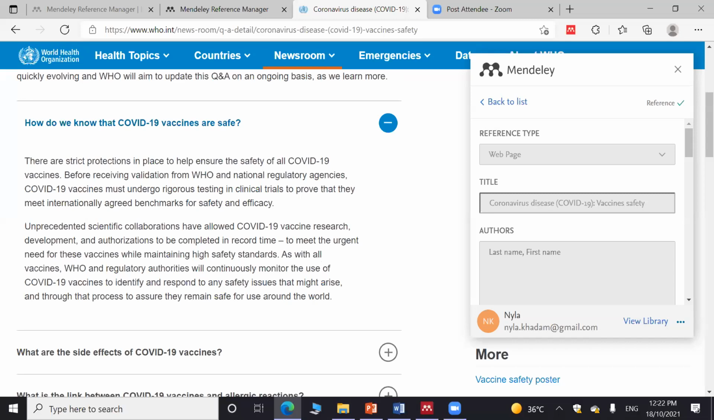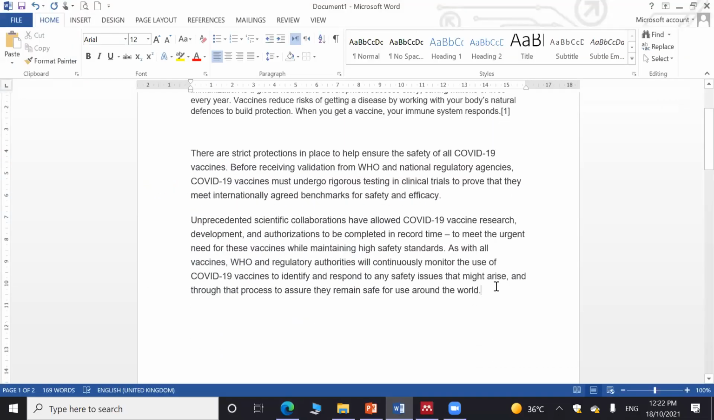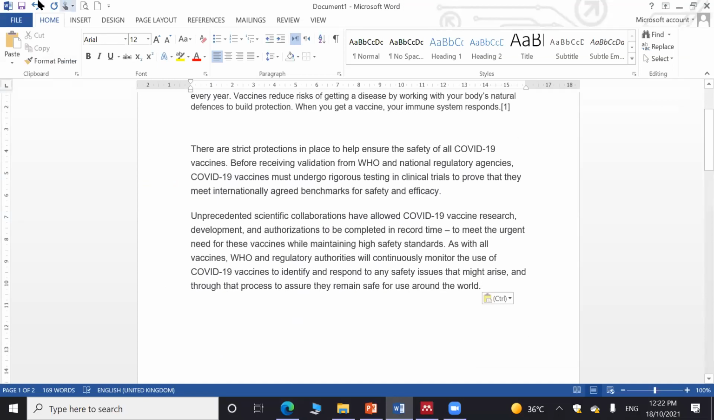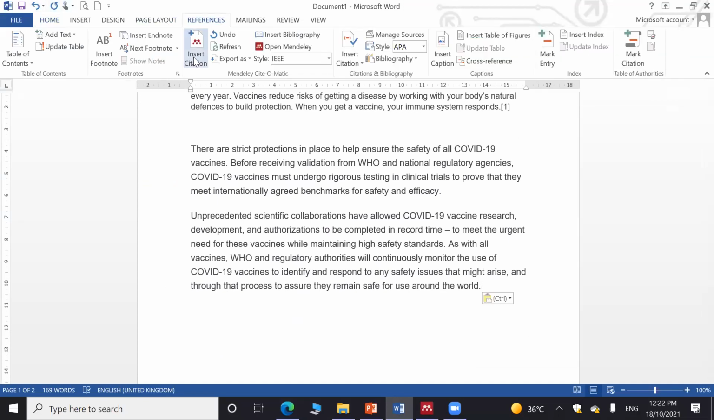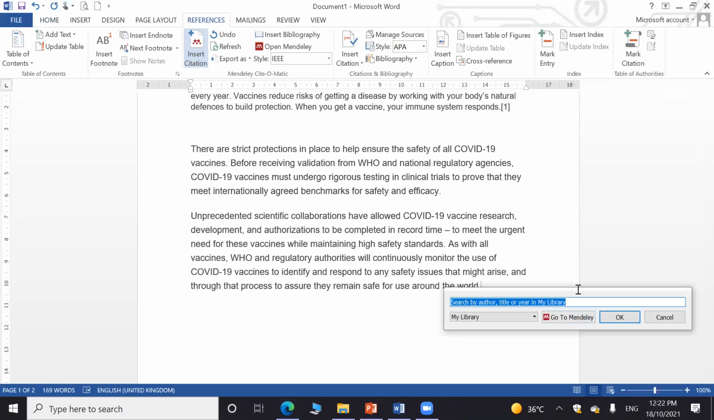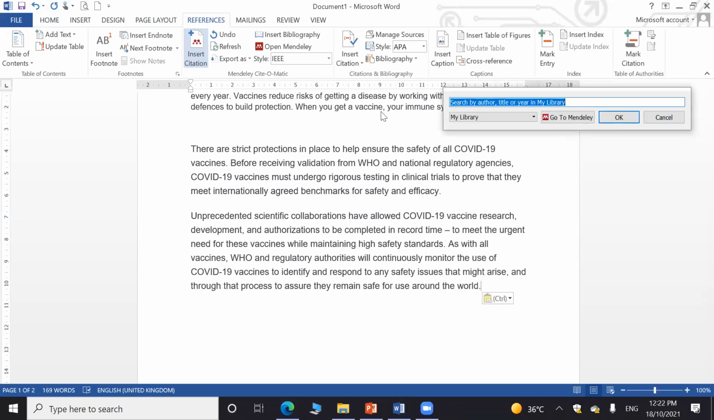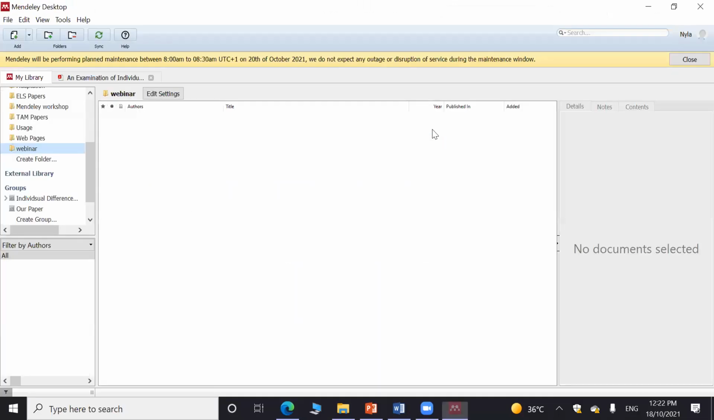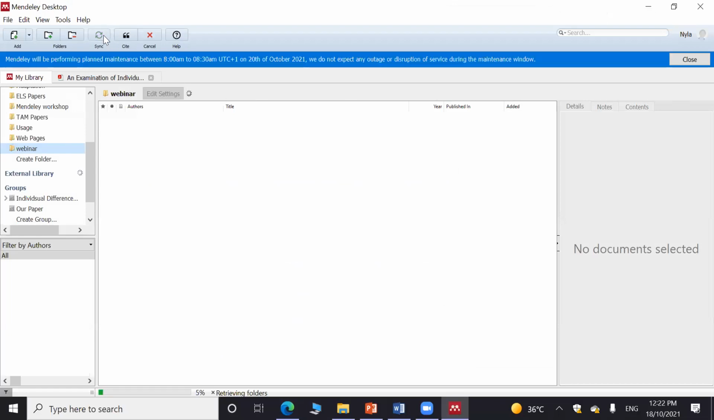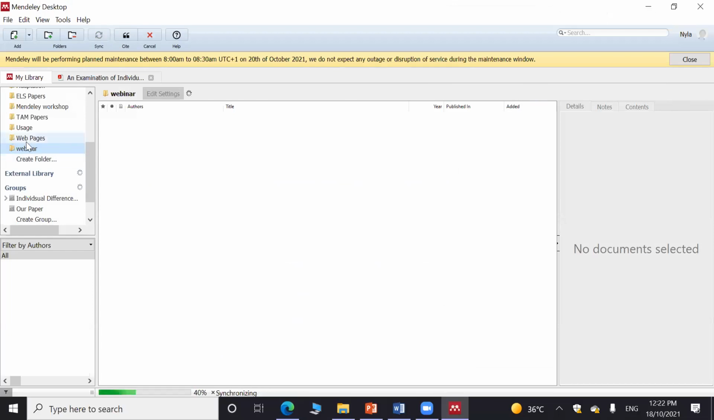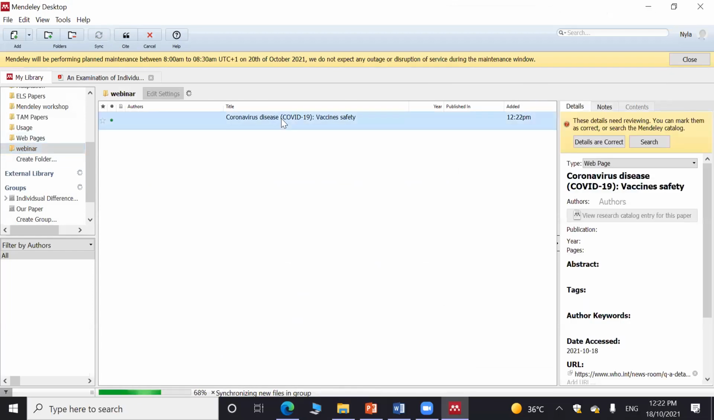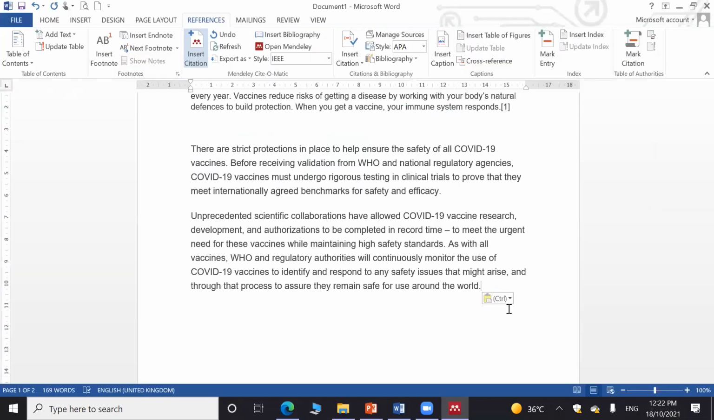Okay, now it's added. Now I will go to the text where I have inserted. I will go to references, insert citation. This dialog box will come in front of me. I will go to Mendeley. Now my Mendeley is opened. I will just synchronize it to see the latest changes. This is the coronavirus disease document, which I just want to cite. Go to the cite button and see the citation has entered here.